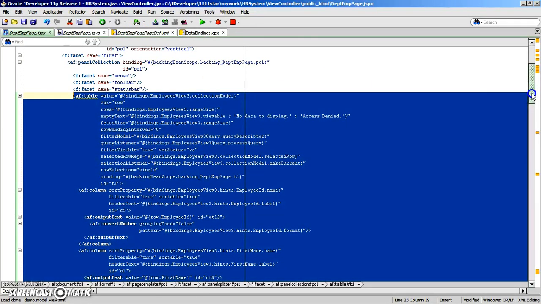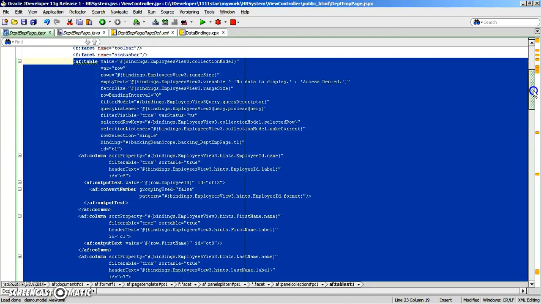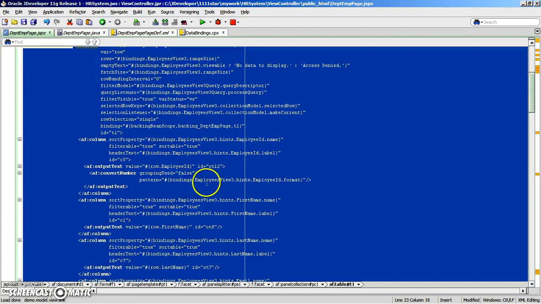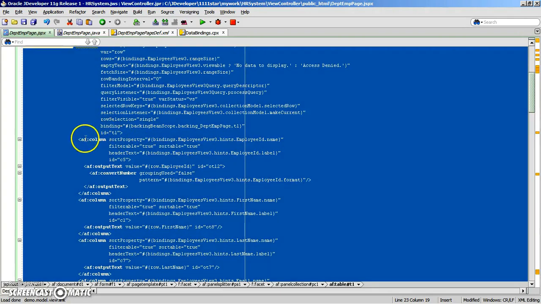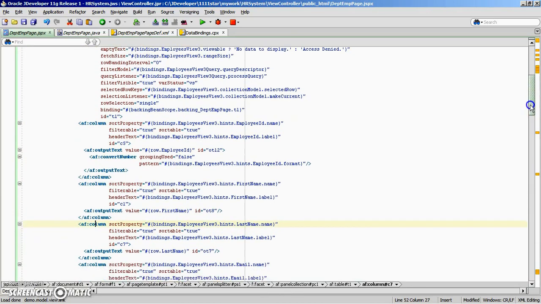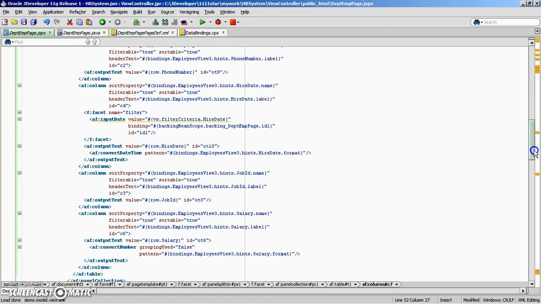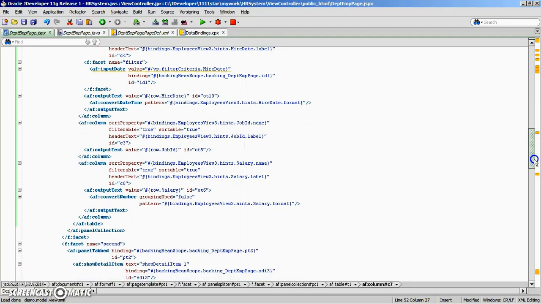A table is added on the employees view 3 collection model, and we have the column and output text. If you see here, bindings employee 3, hints employee ID, and format. So these columns got added 1, 2, 3. I mean for first name, last name, employee ID, email, phone number, hire date, job ID, and so on. We did not add any controls to it, so it's just a read-only form, right? So it will not give any option to add any controls.